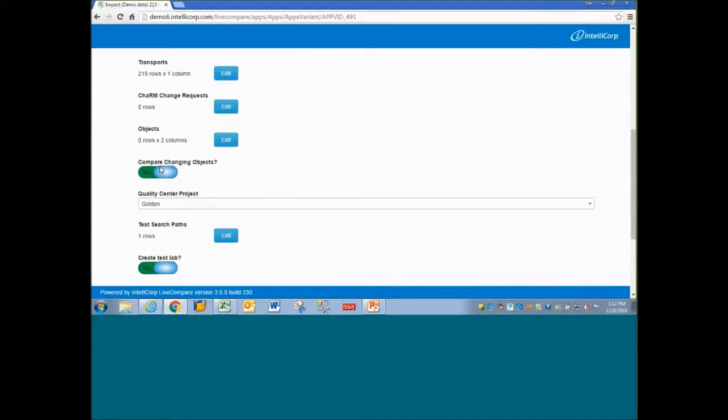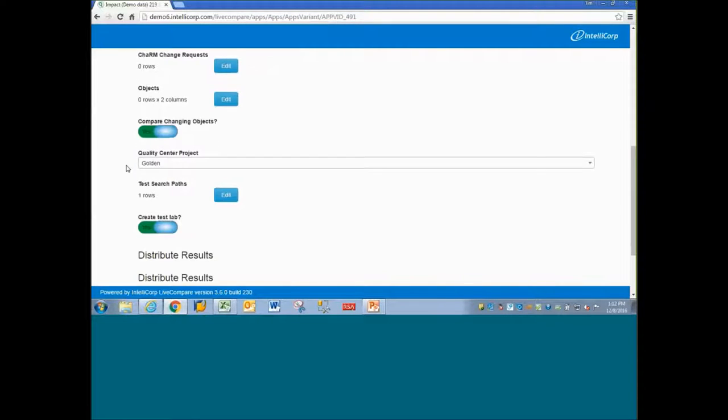And we have a widget switch here that asks, do you want to compare the changing objects? If you just want to see the transactions that you want to test, click no. But if you're one of the types of customers that want to drill down into the changing object and see the exact line of code that's changed, you can click yes and get that comparison.